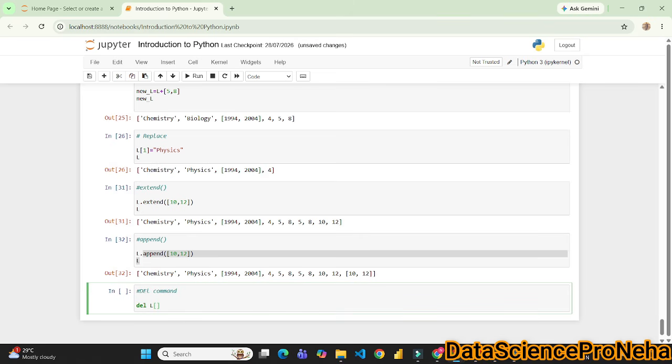So you mention the position which you want to remove. Say 0, 1, 2, 3, 4, 5. 5 I want to erase, meaning this 8 position, this 8 number I want to erase. Okay. So let's do 5 and run this.